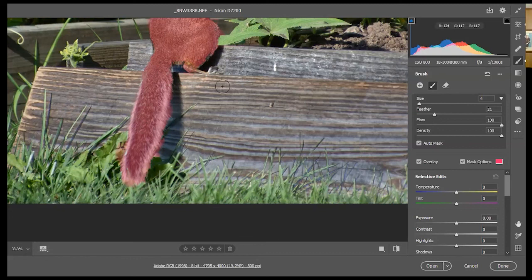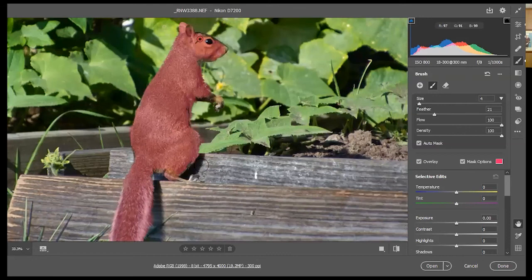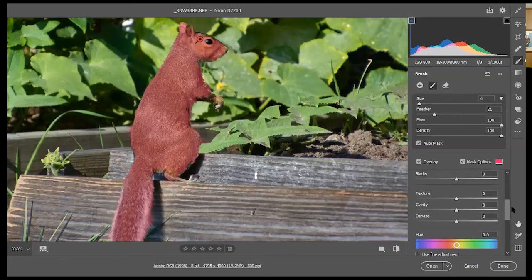So while I'm here, let me hold the space bar and move this down. I'm looking at his back and his fur. I'm going to go right to texture and kick that way up. Let me turn the mask off. So here's where that was. And when I turn that texture up, you see how it just brings that fur to life. So I'm up about 90% on that. I'm liking the look of that.